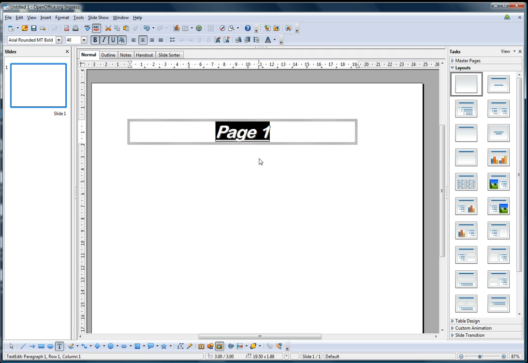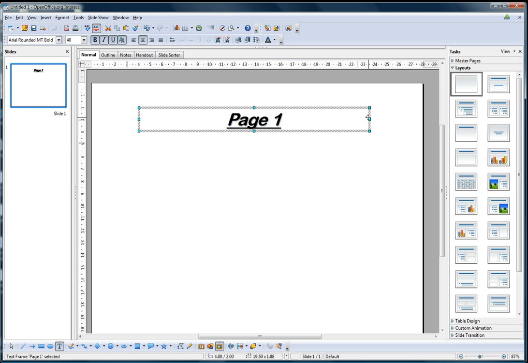If you want to center your text right in the middle of your slide, what you do is you take your text box and stretch it out to the edge of the slide and click on center. That way it'll be right in the middle of your slide.